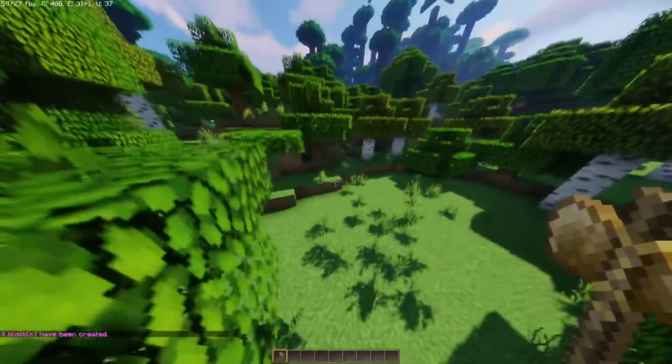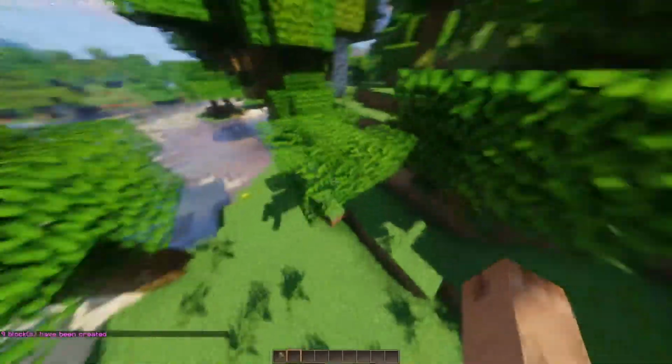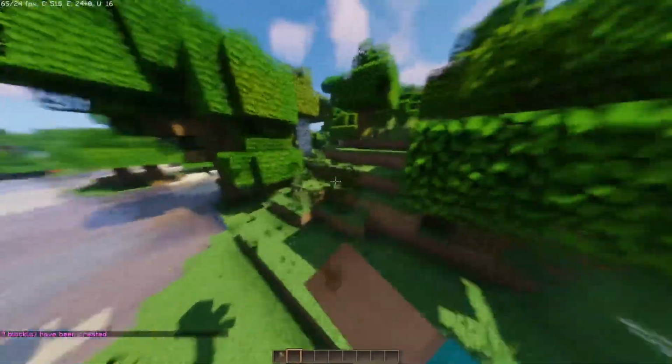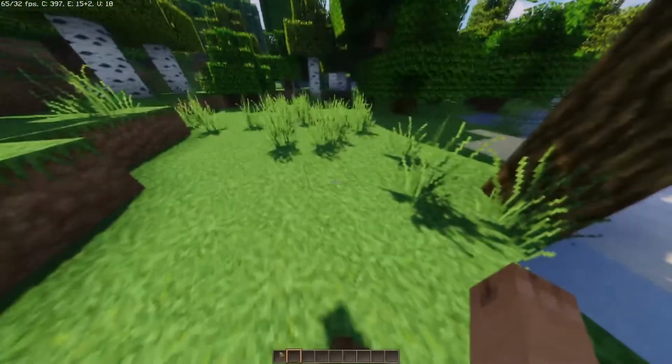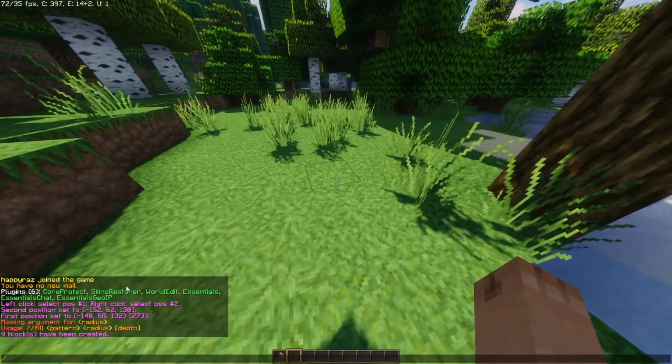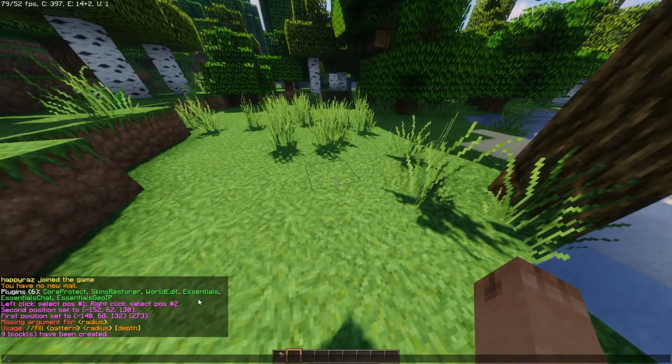Oh, it fills where you are. I don't know. I'm sure there are tutorials on how to use all these plugins online. What are the other plugins that we have? Skin Restorer does stuff by itself.